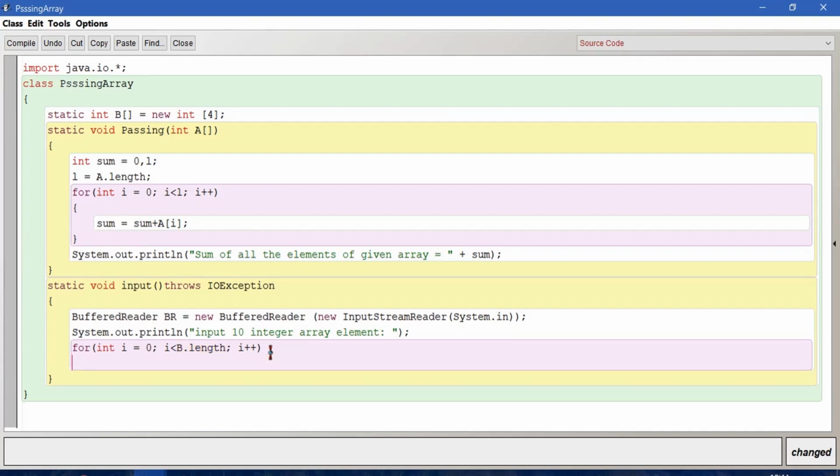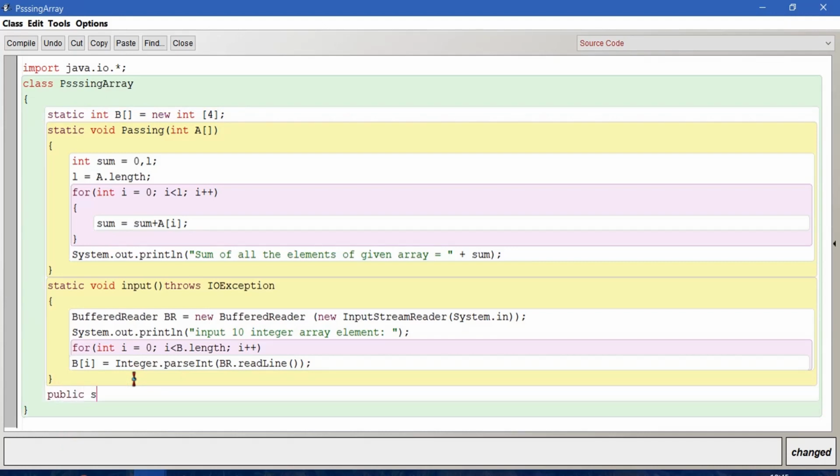So let us assign the value: b of i is equal to Integer.parseInt of br.readLine. So now this method takes the elements for the array called b. Now we will pass this value to this method. How? We will write the main method, public static void main of String args, then we will say throws IOException.